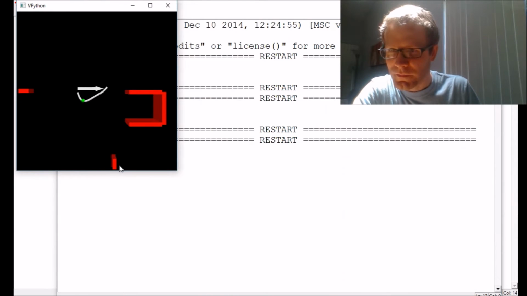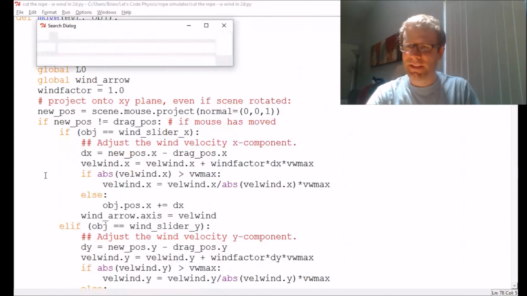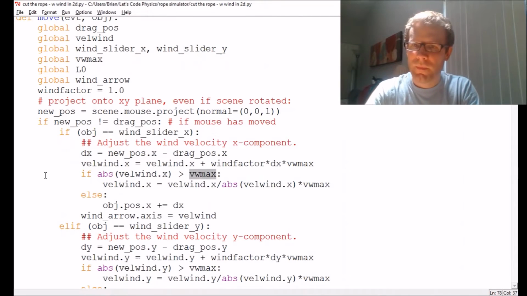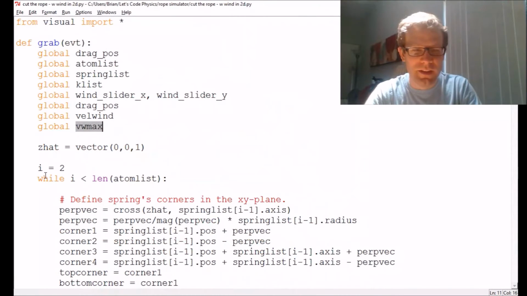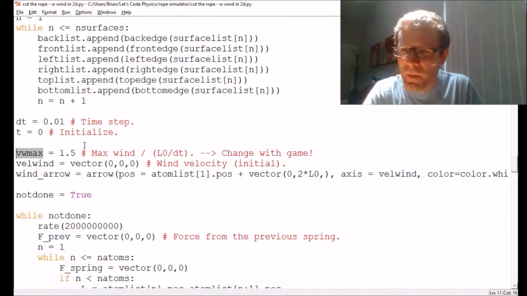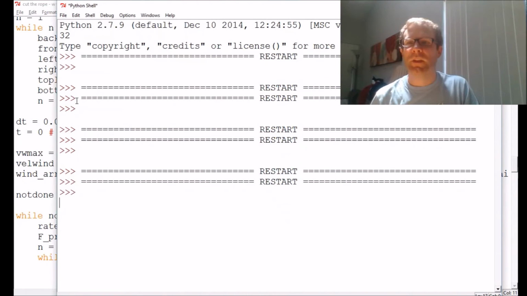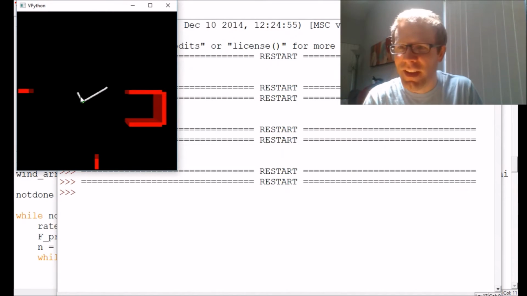Let's see. Okay, yeah, that allows me a lot better control. Cool. And let's actually increase the VW max. Okay, where is it defined though? All right, search up. There we go. Okay, let's increase this to maybe a 3.0. Let's maybe double that. Because what I'd like to be able to do is, at least in this game, get the candy into the box by sheer wind power alone.